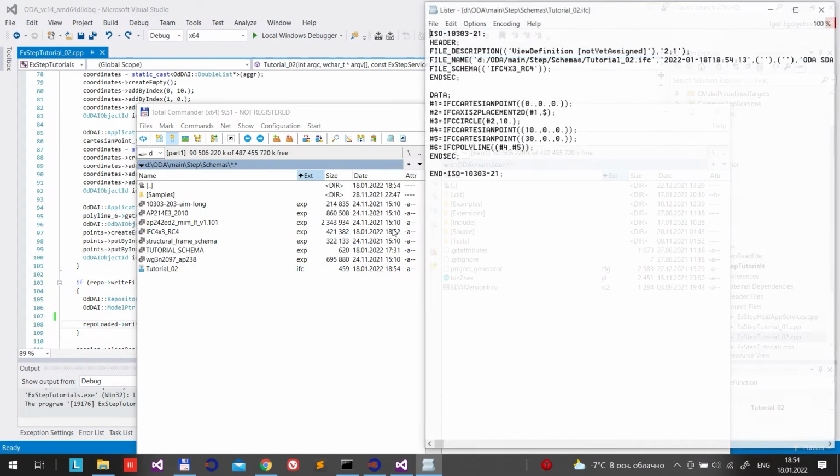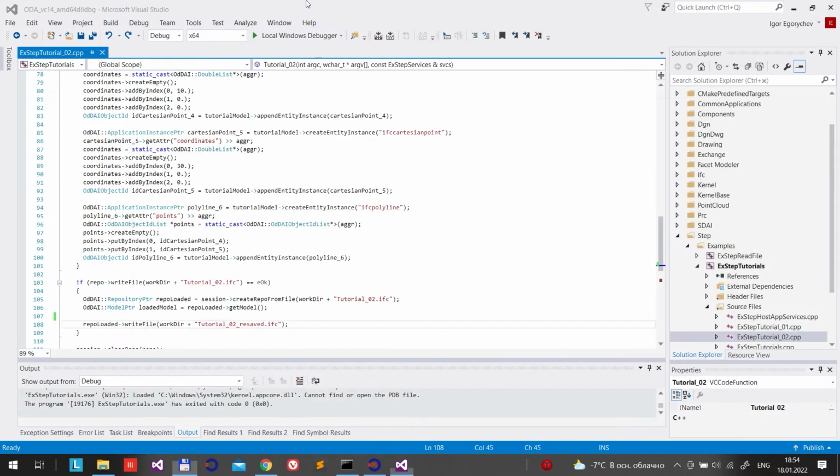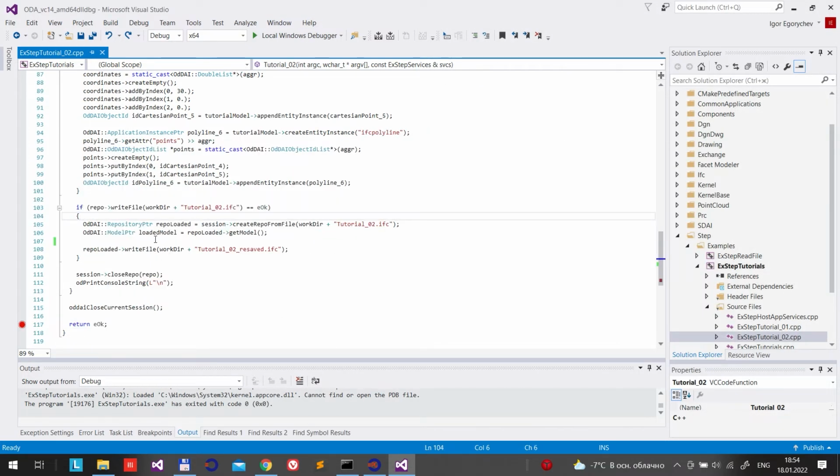Open the IFC file. Get back to the source code.